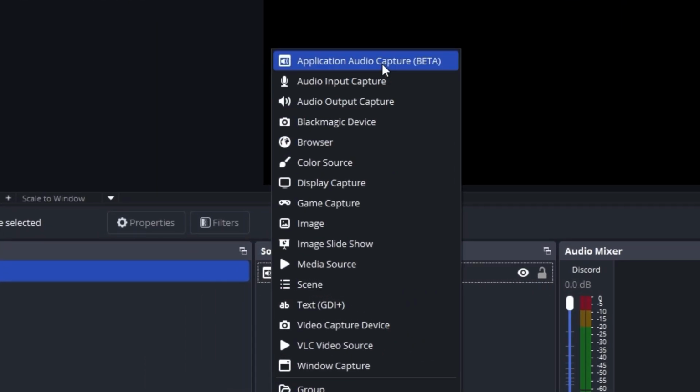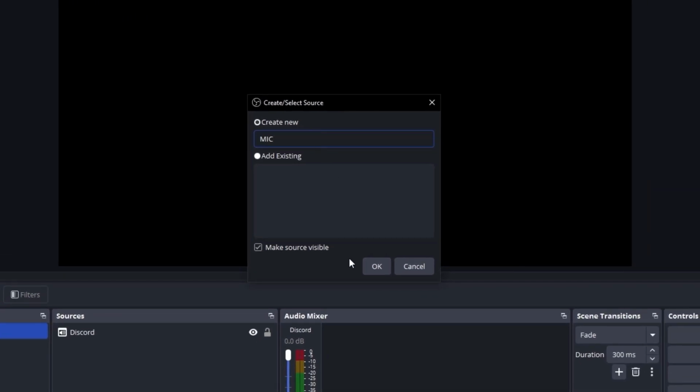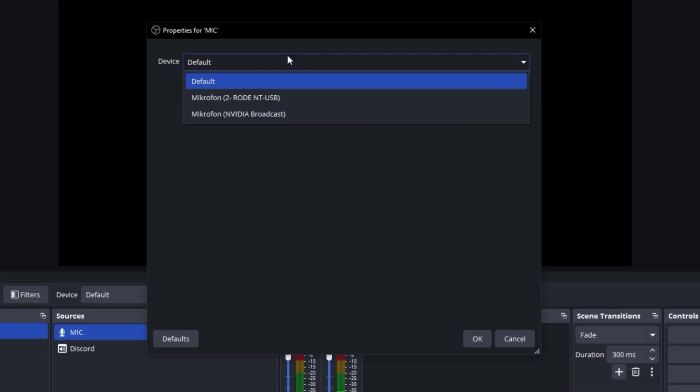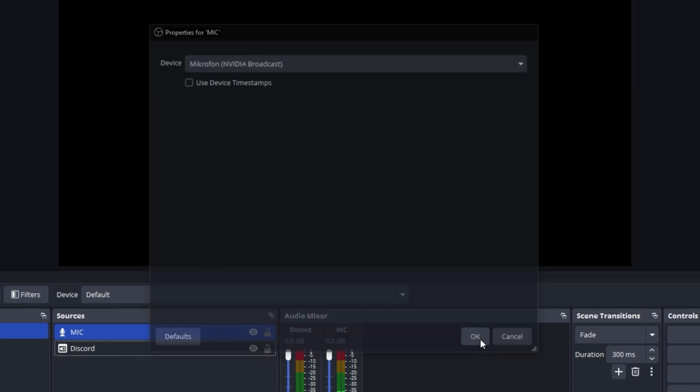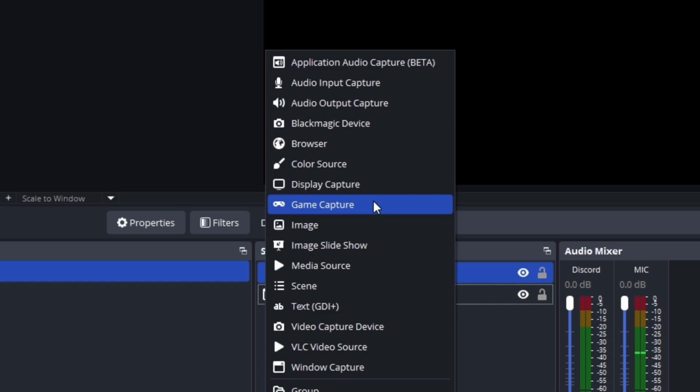Now we add your microphone. Call it mic. And then choose your microphone. Often default is the right one, but I have the NVIDIA broadcast thing.